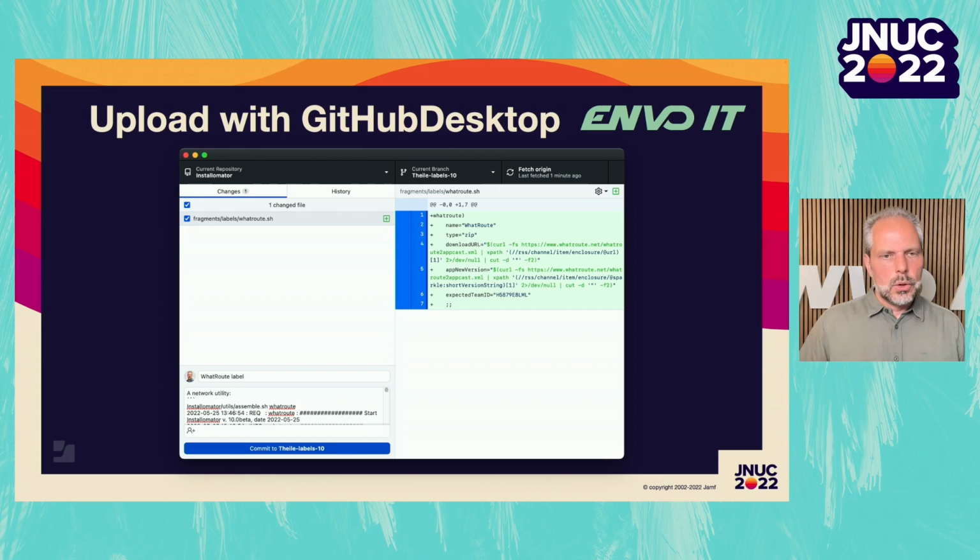When you go into GitHub Desktop, in the top middle menu bar here, you can create a new branch. This branch is called title labels here in this situation. I usually ask for one branch per label, so I should have named this WhatRoute instead. But yeah.